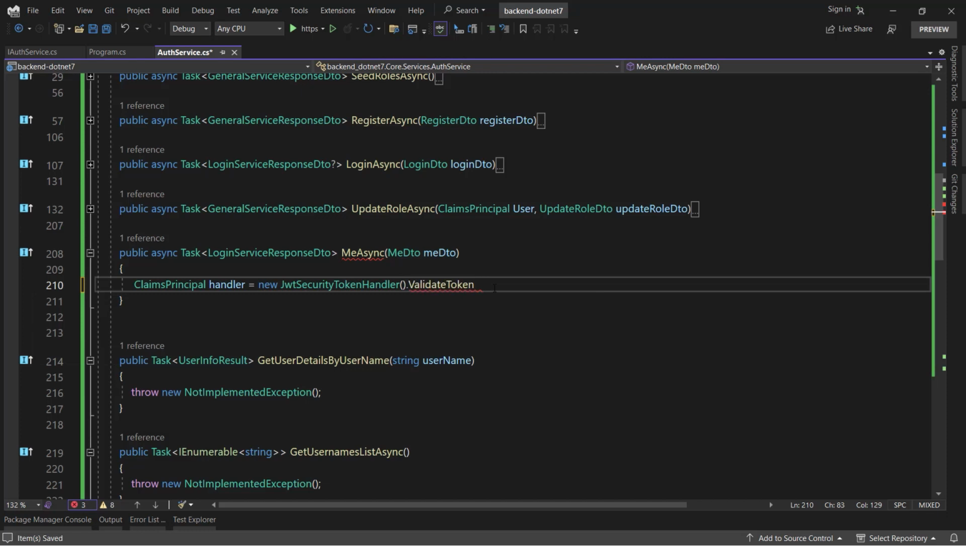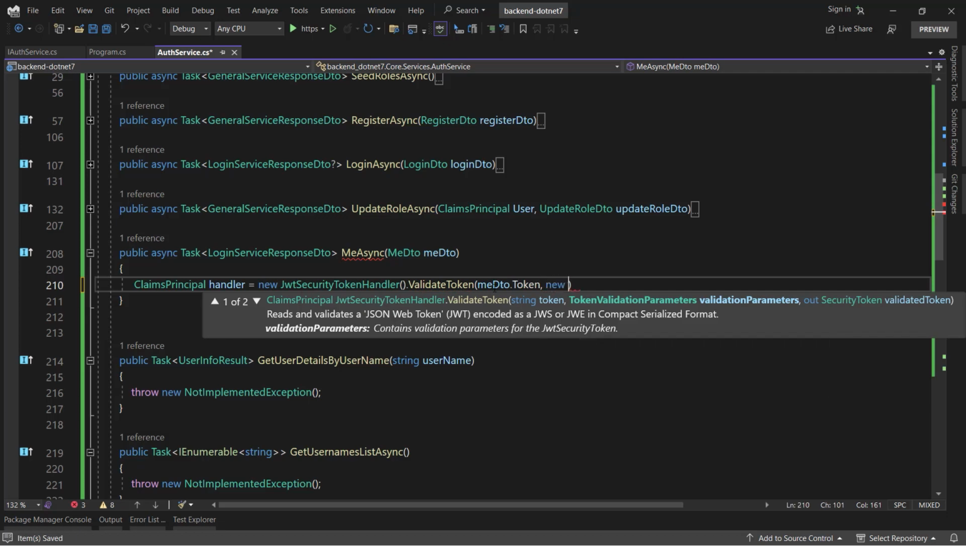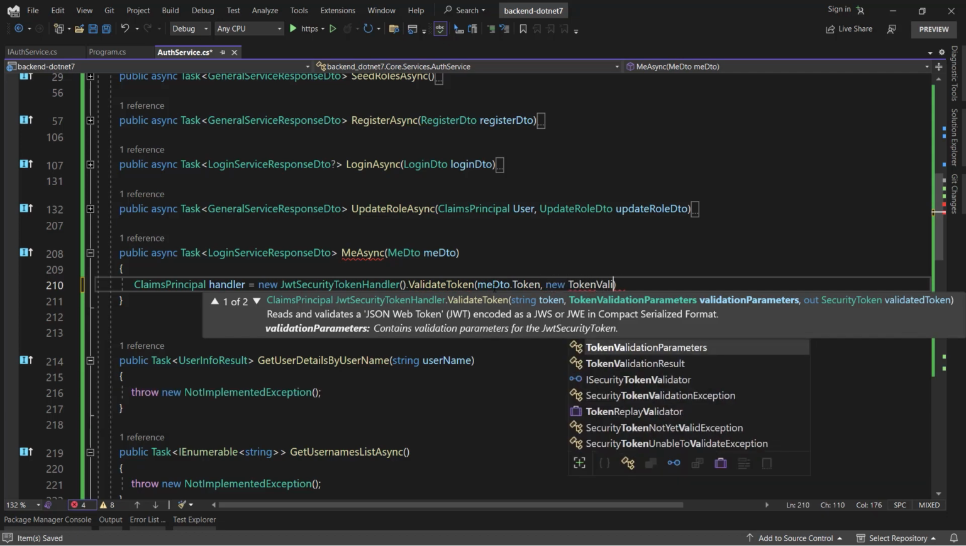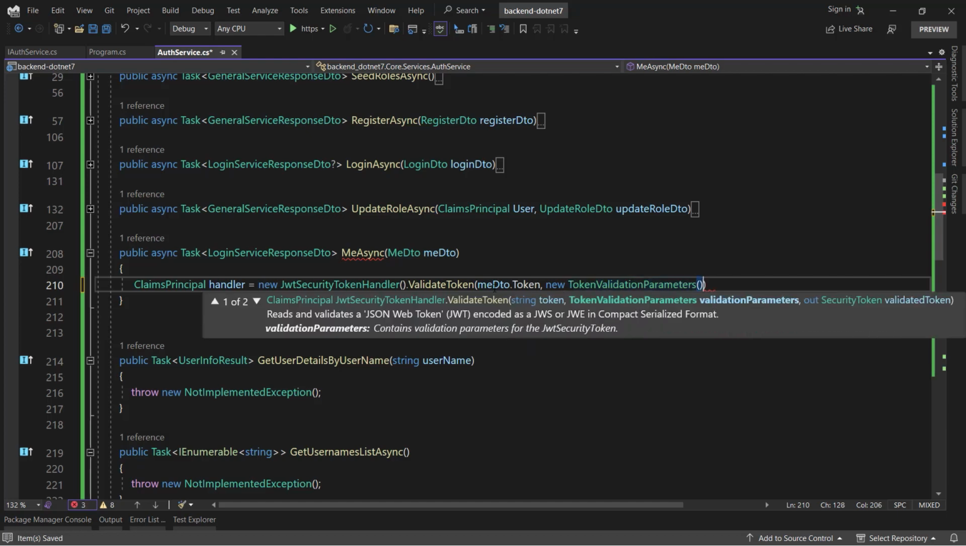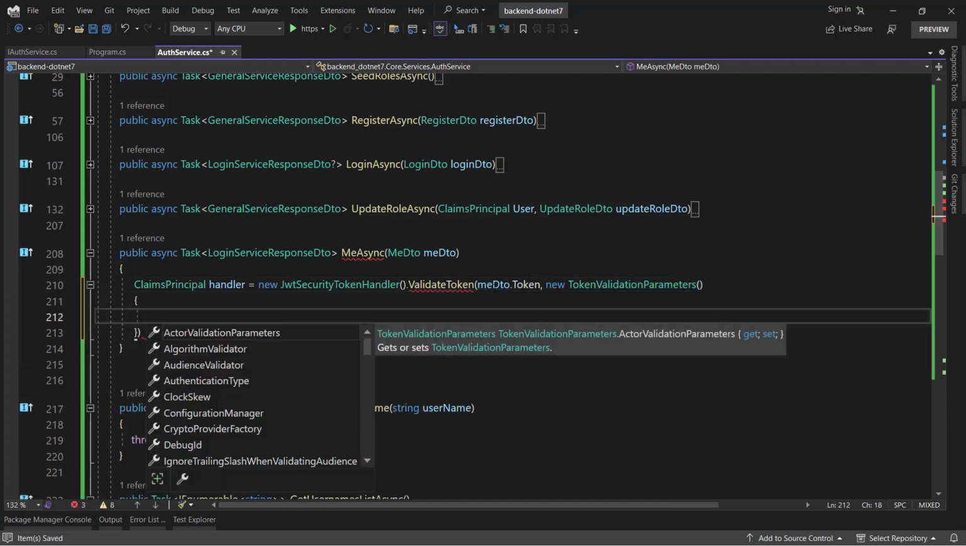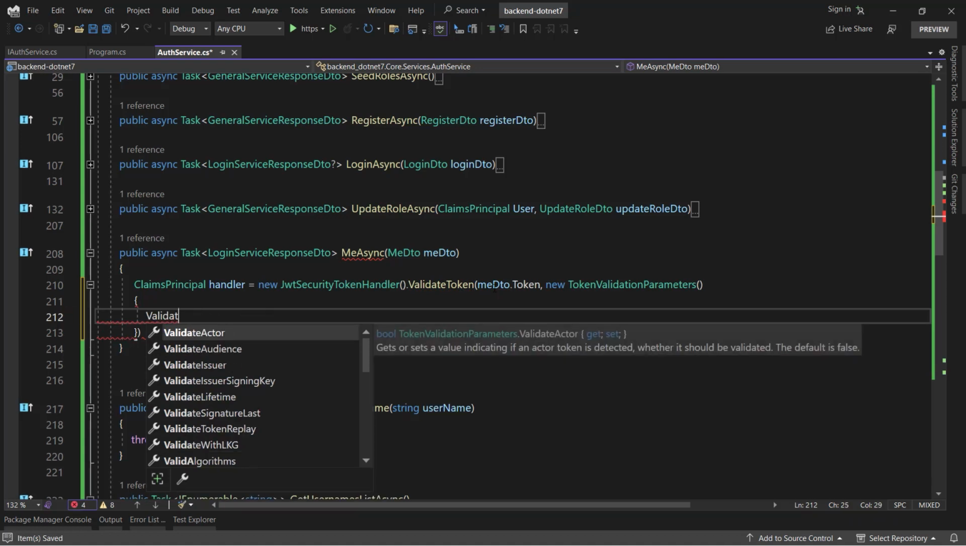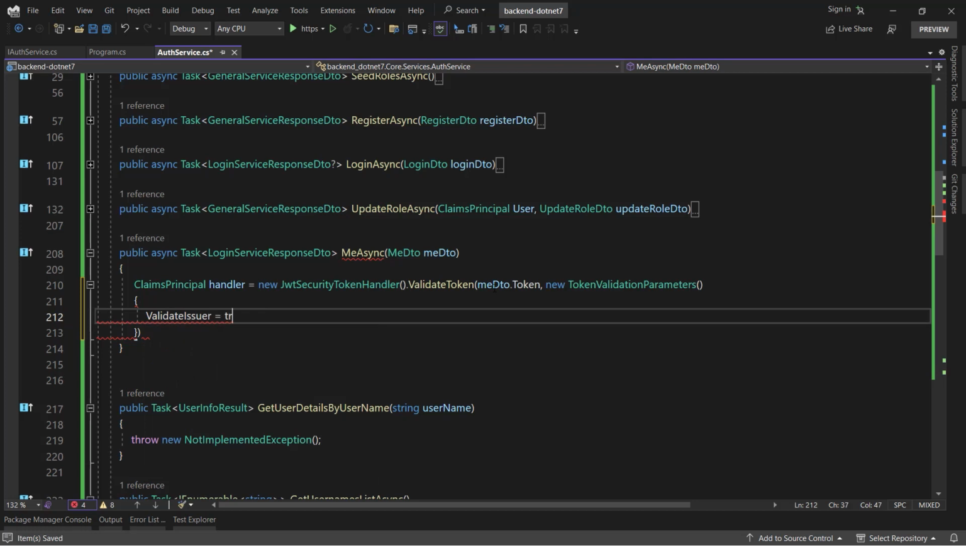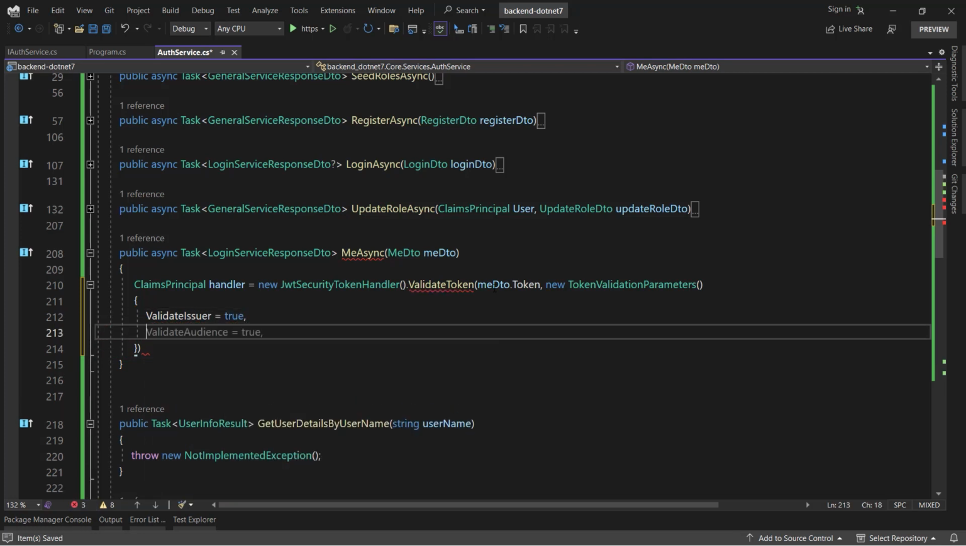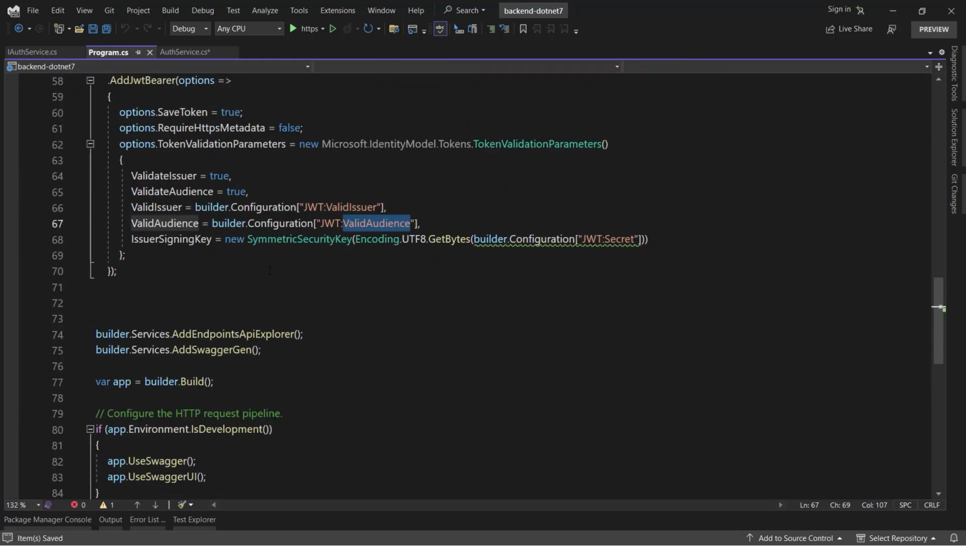We need to validate the token. So what is its token? The token is meDTO.token, which is a string. And then we need to add token validation parameters. So here we need to have some validation. So we can use validate issuer equals true. And let me show you that from Program.cs: validate issuer, validate audience, valid issuer, valid audience, and issuer signing key.